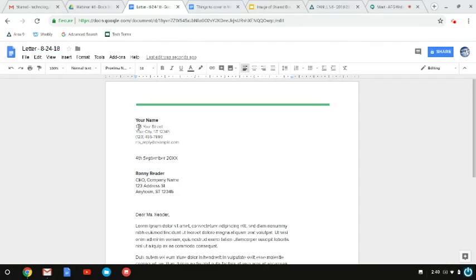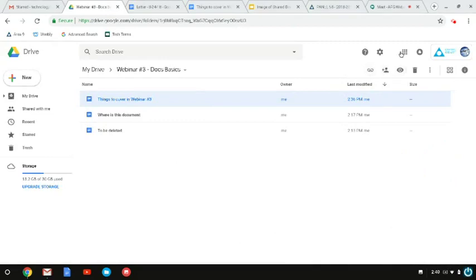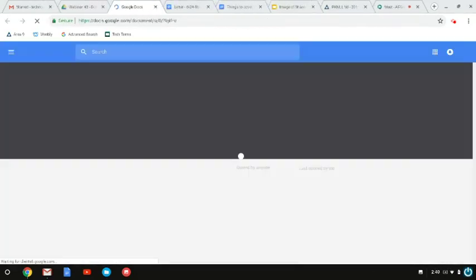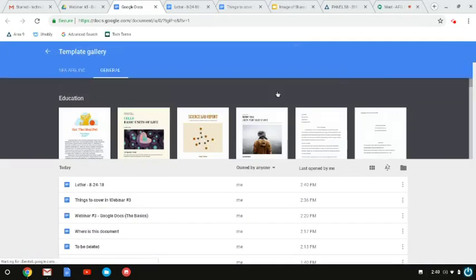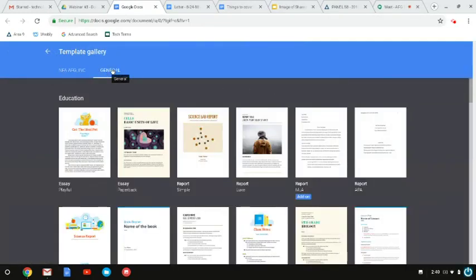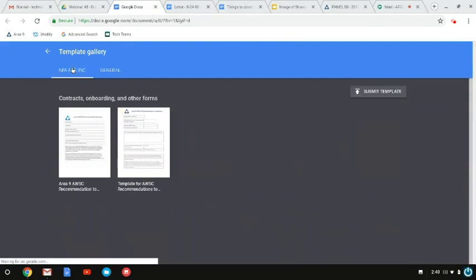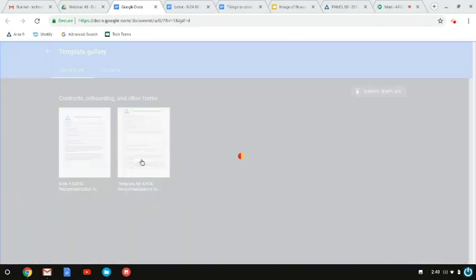And so that's really helpful under templates. I'm going to go back to the drive as well because I wanted to show you one more thing about templates. This is something I just noticed recently. Under template gallery, there's a lot under general, but there's something here that says NFA AFG Inc. that pertains to us. And I'm just going to choose this one.